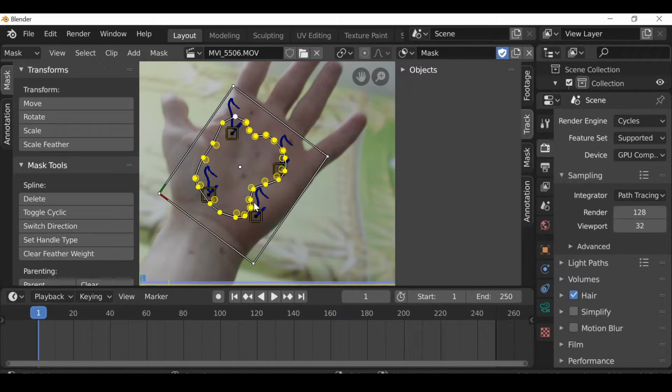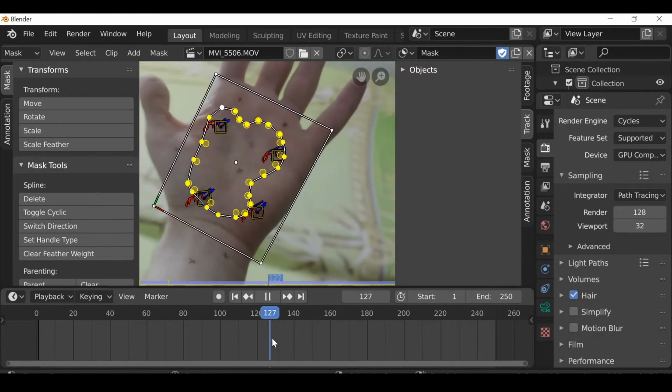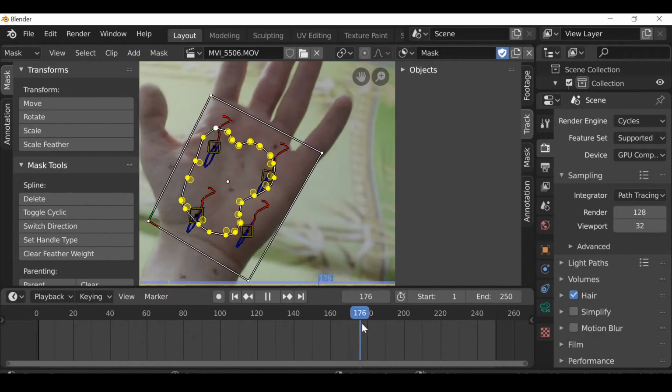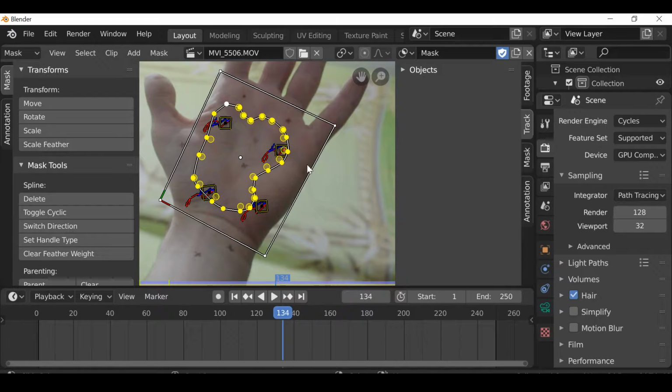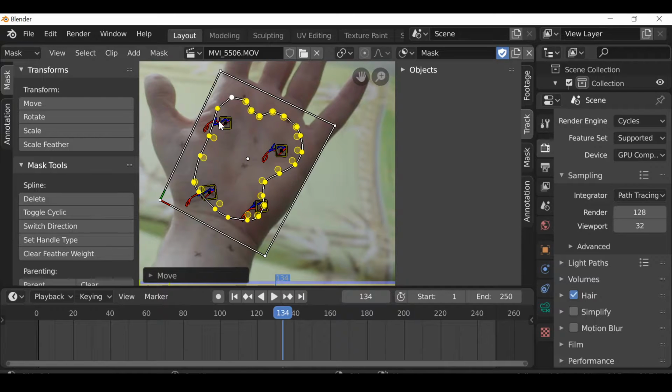Then press A to select all of it. Then if we press Control P, now this mask has been parented to the tracking marker. So when it moves, it will also follow the perspective and the motion. See? That's pretty good. I might scale this up a bit. Something like that. So now we have this.